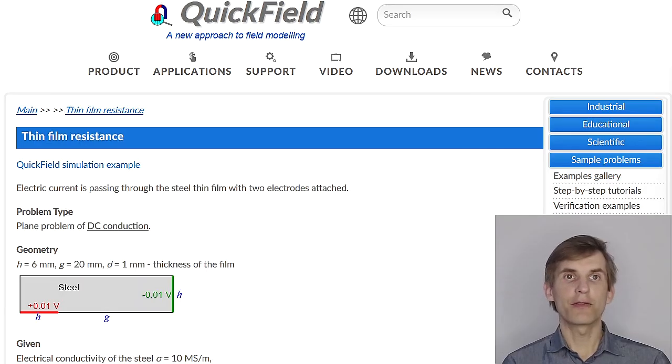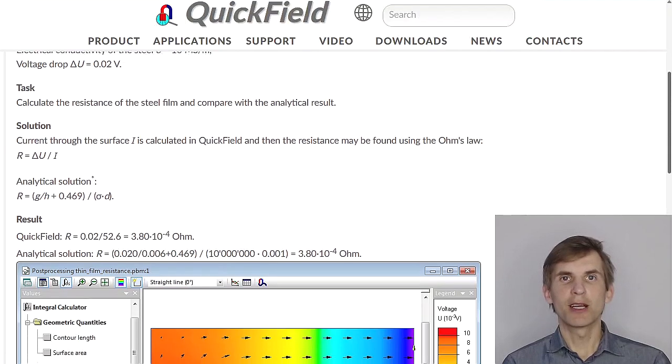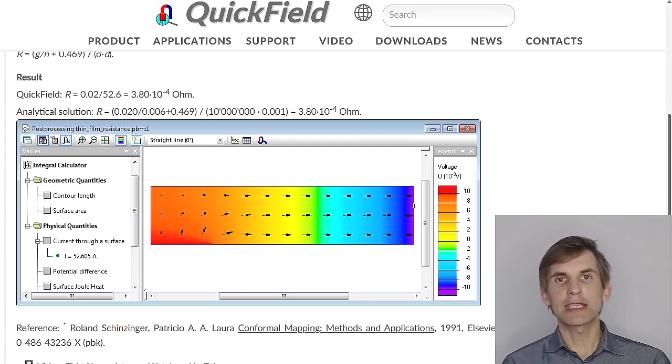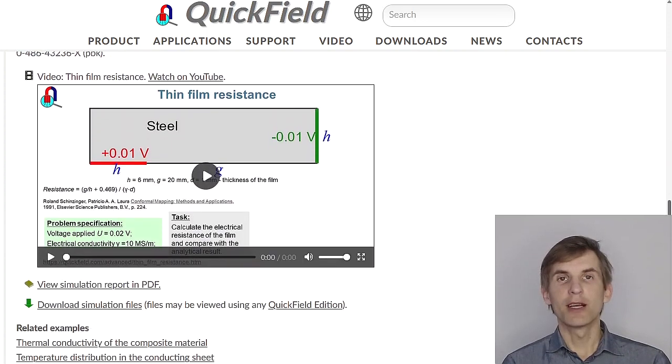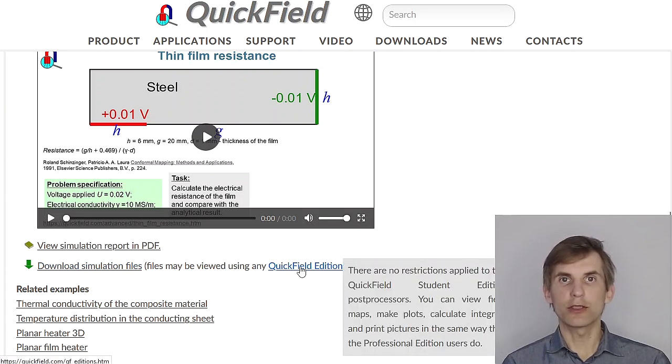If you search for the thin film resistance on our website, you will find the example page. Here you can read about problem setup, browse the solution section, take a look at the result pictures, and download the simulation files. Simulation files may be opened and the results may be viewed using any QuickField edition, including QuickField Student Edition, that you can download from our website for free.